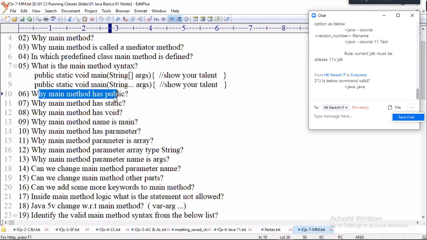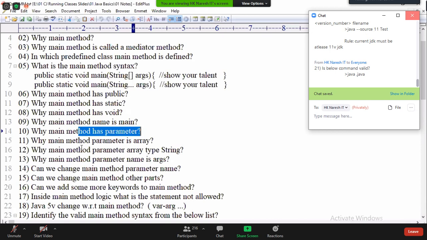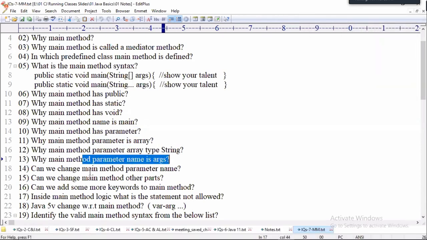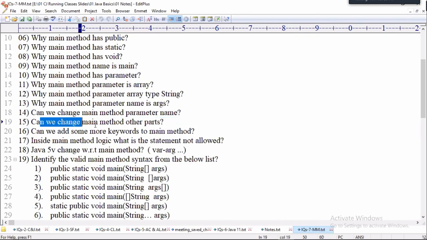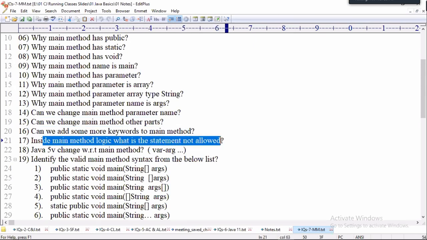Okay. Why is main method public? Why static? Why void? Why is the name main? Why parameter? Why is the parameter syntax an array? Why is the parameter array type String? Why is the parameter name args? Can we change the main method parameter name to Hari? Yes. Can we change other parts of the main method? No. Can we add some more keywords to the main method? Yes. Inside the main method logic, what statement is not allowed?